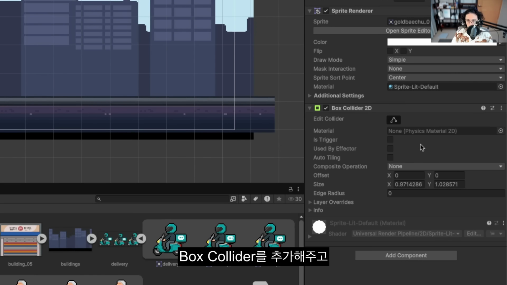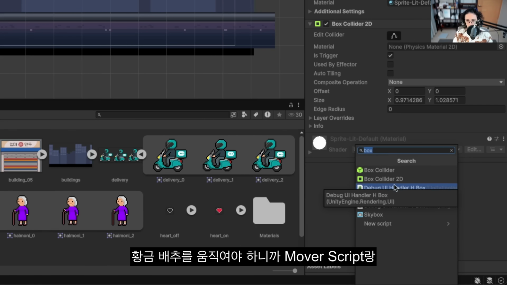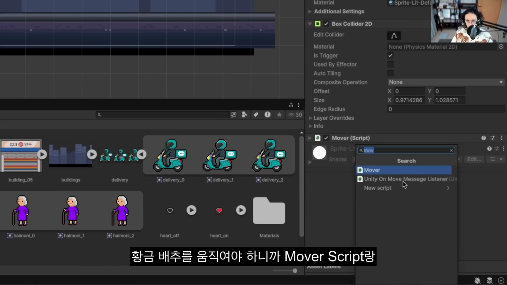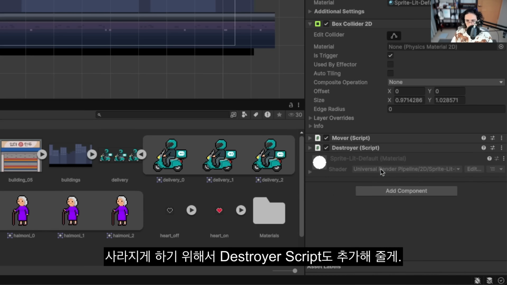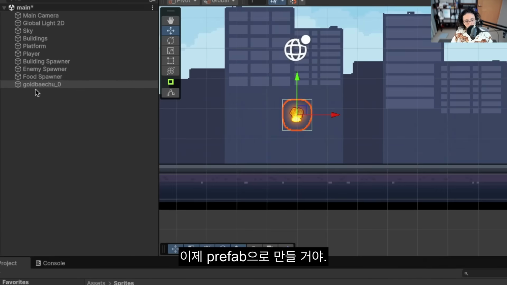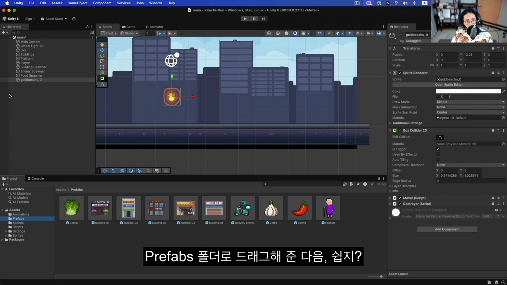We're going to give it a box collider. We're going to turn that into a trigger. We are going to give it a mover that is going to move the bechu and a destroyer that is going to destroy the bechu. All right, now we're going to go to prefabs. We're going to drag the bechu here.